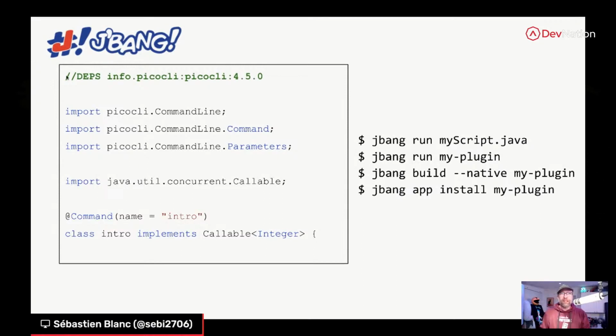And look at this convention at the beginning here. You have the // DEPS. Here you can define your dependencies, and then you write your Java class. It even supports the shebang for scripts. And once you have that, well, JBang is a command line that you install. And then you can do jbang run my script.java, for instance, and it will just run your script. Even if you don't have a JVM, it will download the JVM for you, etc.